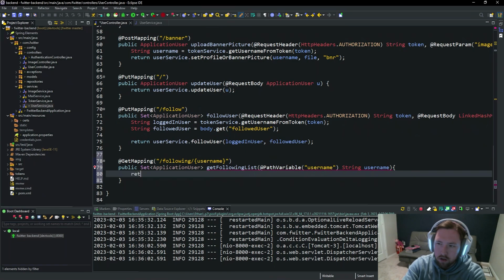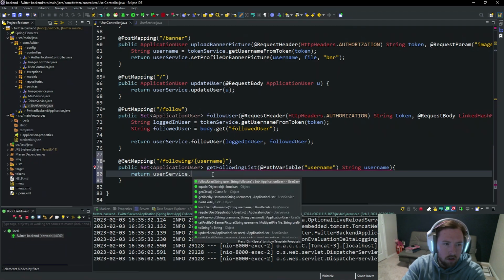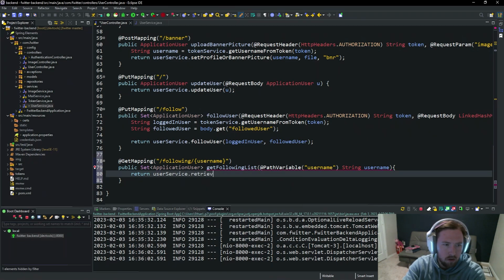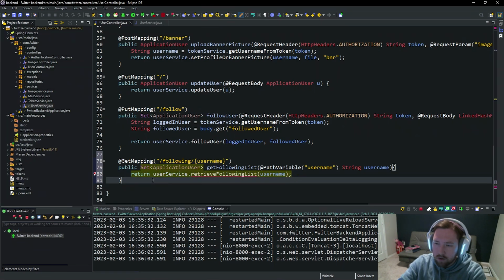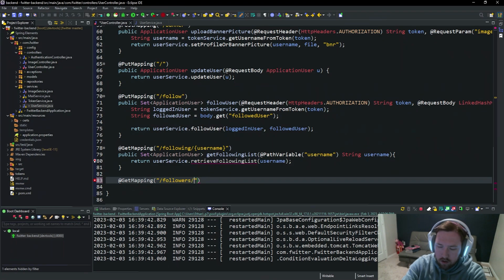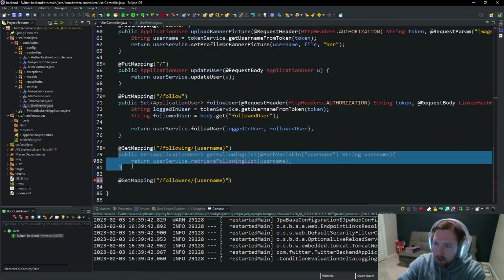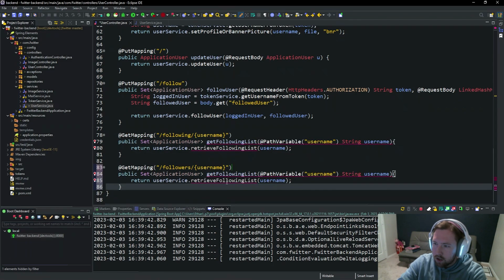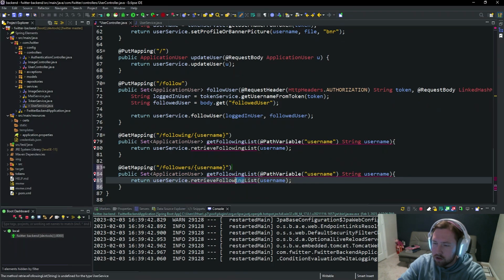And then we'll just return user service dot retrieve following list of a username. Keep in mind, I haven't implemented this yet. I'm going to in a second. And then next we'll say at get mapping to slash followers slash username. And this is going to be the same exact thing. So I'm going to copy this and paste this in. Here, instead, we're going to say retrieve followers list.